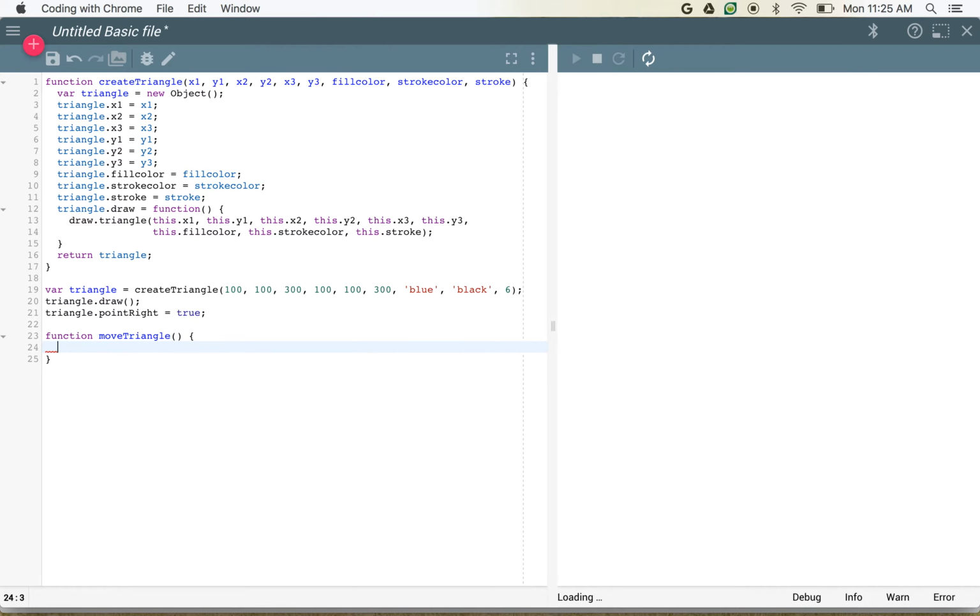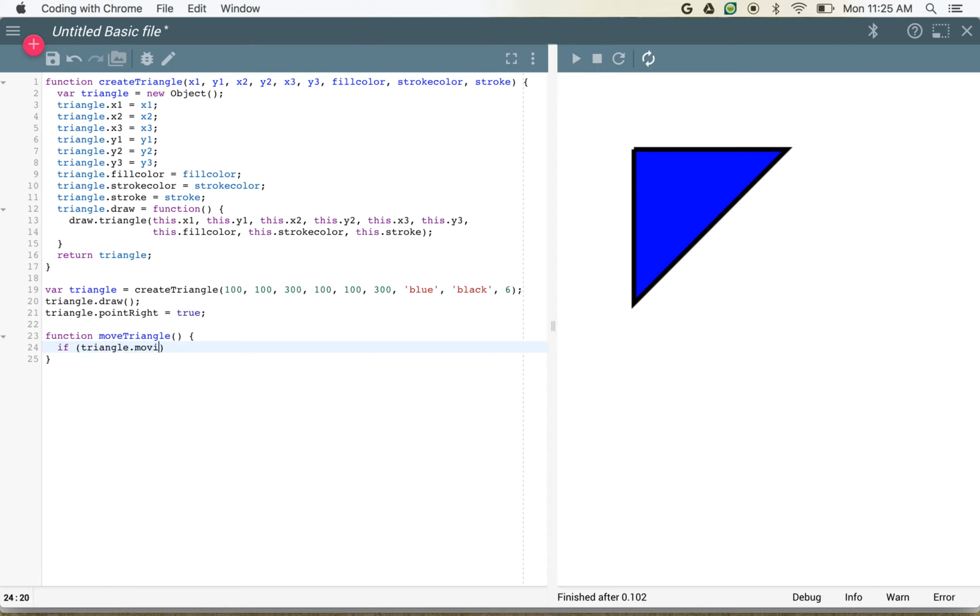We're going to use this one just like we did the last one. We'll use a setTimeout to create some animation. So moveTriangle. We're going to actually have the triangle's points move around a little bit from position to position. We're going to say if triangle.pointRight, we're going to move the properties around on that point a little bit. So if the triangle should be pointing right, we're going to say triangle.x3 plus equals, say, 2.